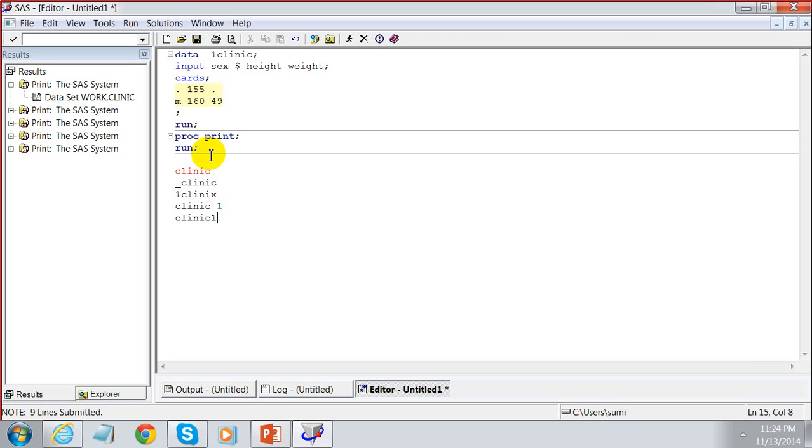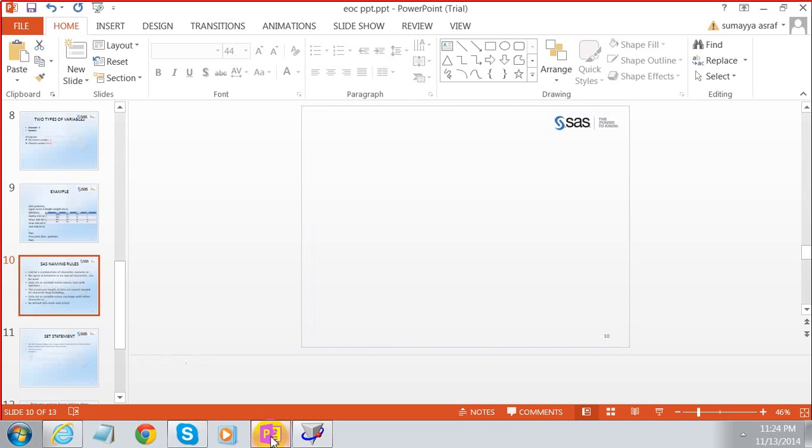The maximum length you can have is 32 characters. Understood? By default, SAS will take only 8, but for that also we have an option. You can use the length statement and you can do that. But the maximum you can use is 32 characters. Now I will be showing you.